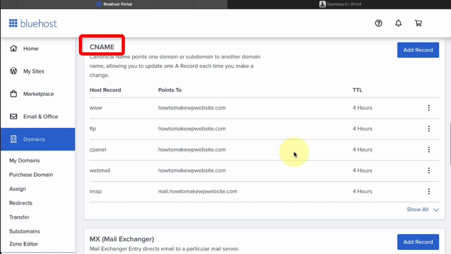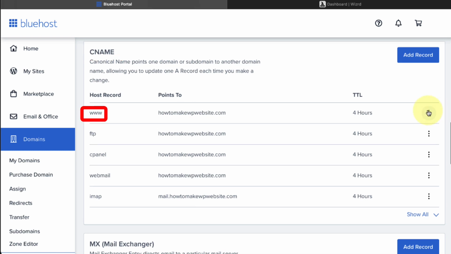After doing that, scroll down to the section that is labeled CNAME on the top left. You're going to look for the record which has the host record set to www, which should be the first CNAME record. Delete this record.